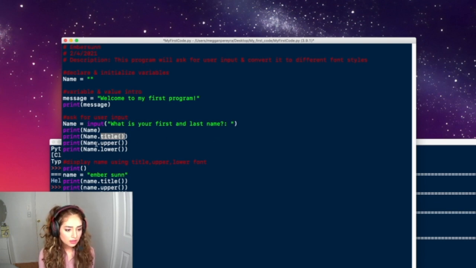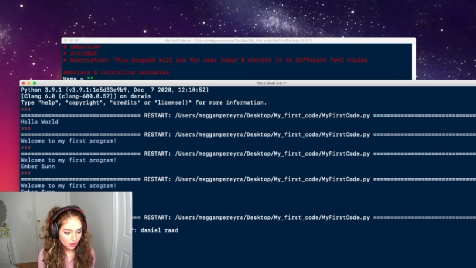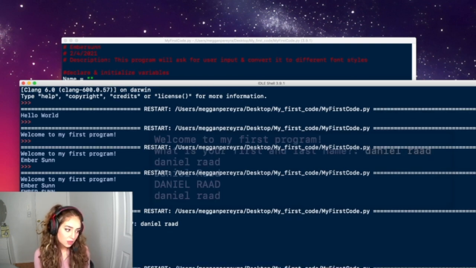We also want the computer to print out the name in all uppercase, and we want the computer to print out everything in lowercase. So now let's see how the program runs. So now we're going to go ahead and run the program. Okay, so now it's asking for our first and last name again. So I'm going to go ahead and just put, again, Daniel Rad. And now let's see what the computer did here.